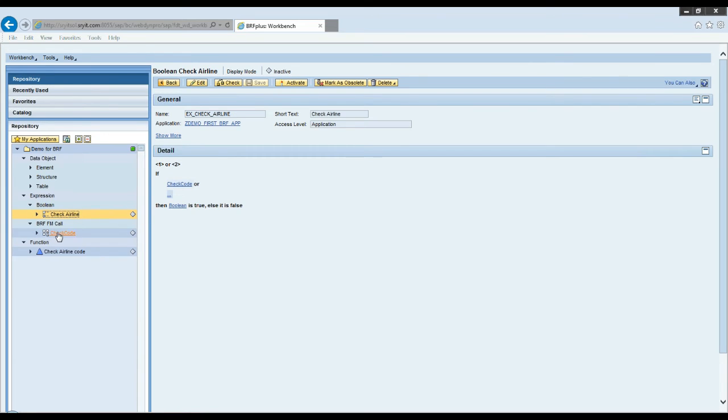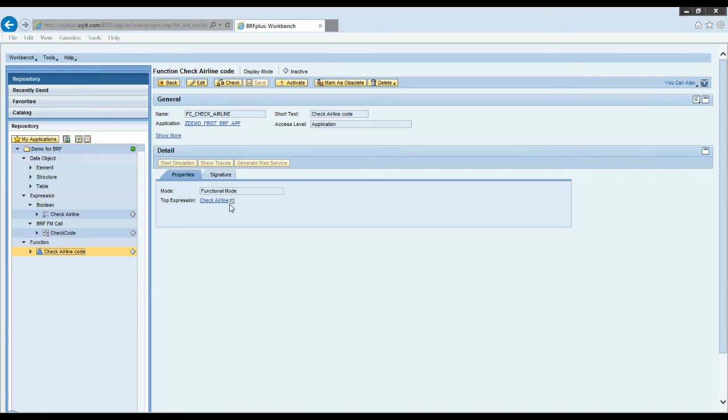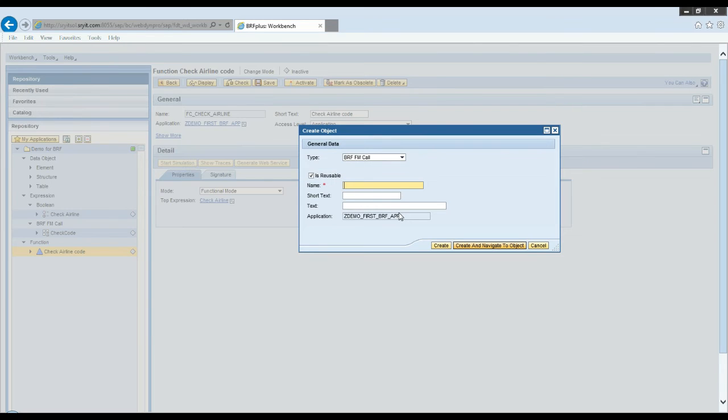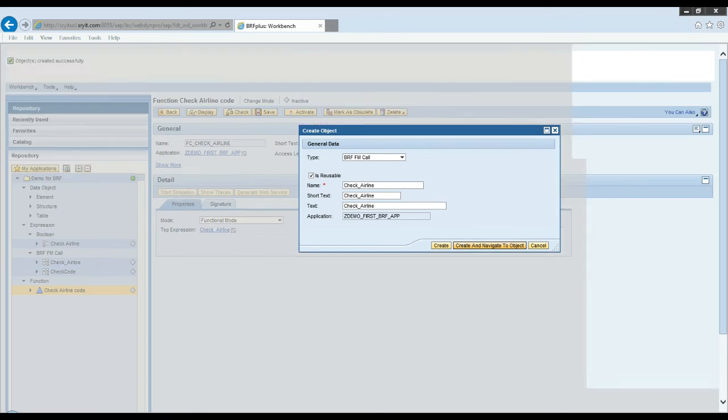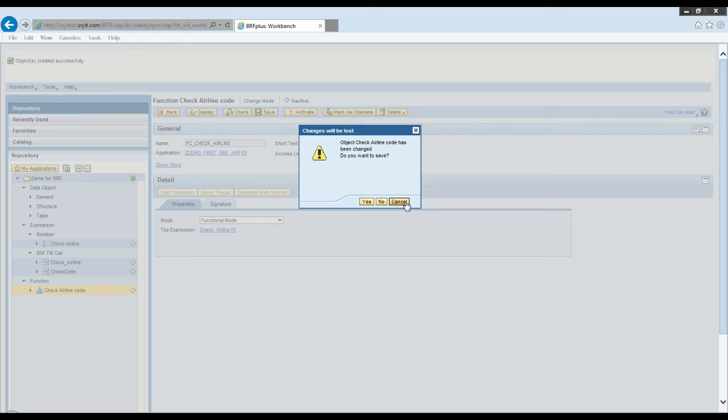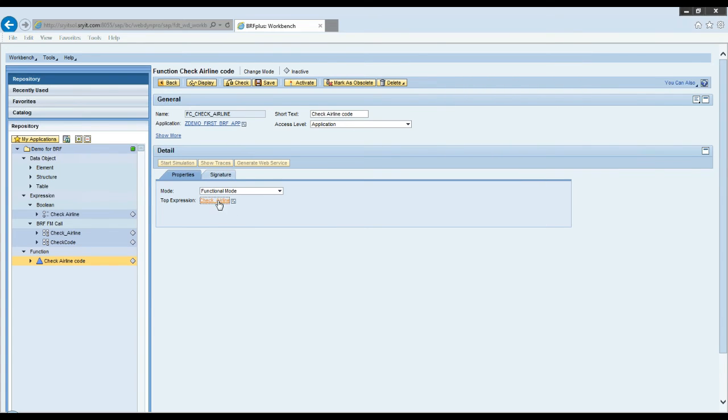So let me create another function. Maybe come here. I create another expression. Go to edit mode. Create check underscore airline. Create and navigate. Sorry, I have used the wrong type of expression actually. That is the reason it is not working. We are unable to define an if condition. Let me go back once again.